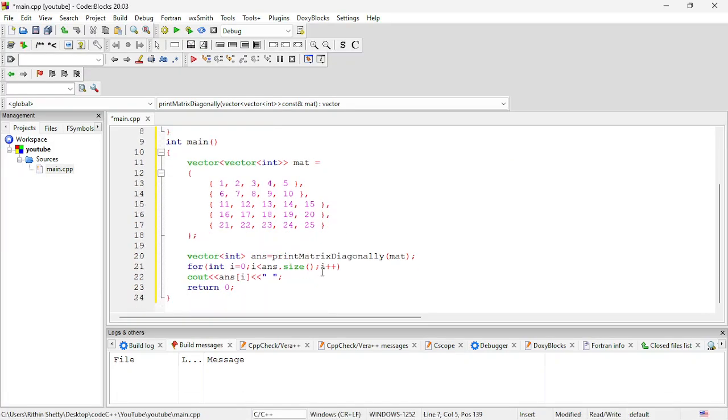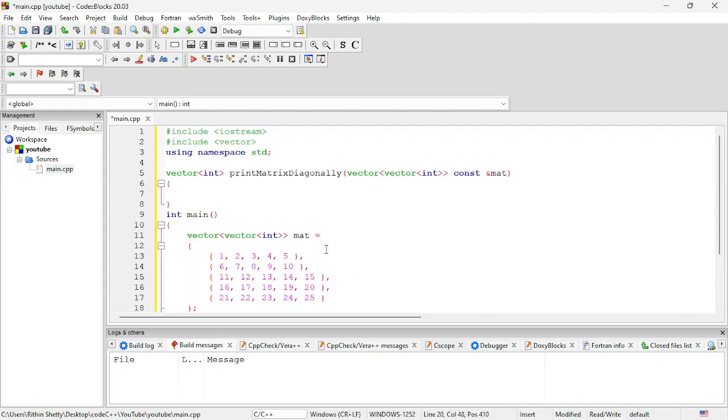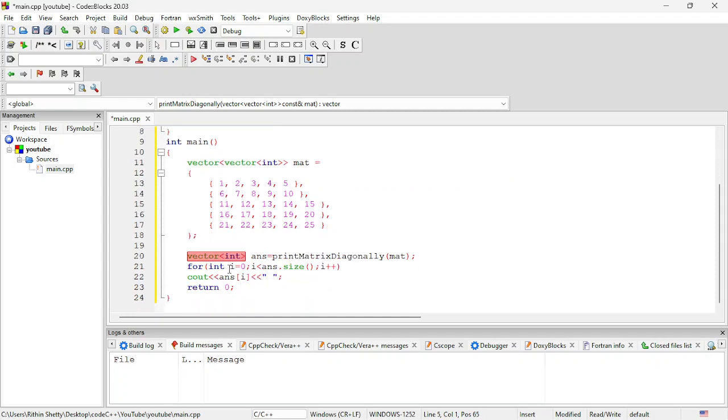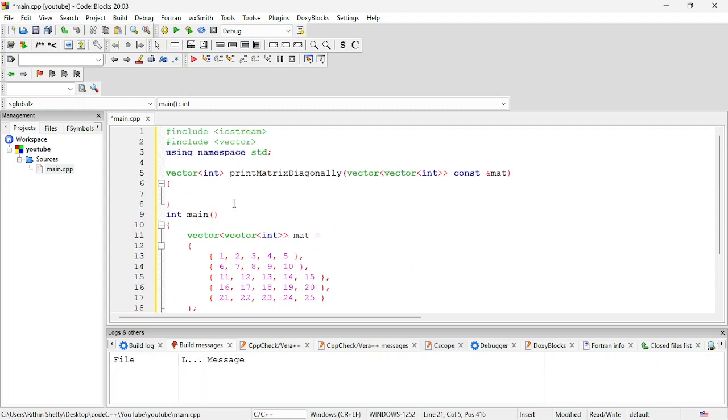So the main section has the vector, that is matrix. Then again, it has a vector and it is receiving the vector that is returned by this function, right? This function will return me the vector, so vector type it should return. Then I have to print that vector. That's it. This answer vector I need to print.